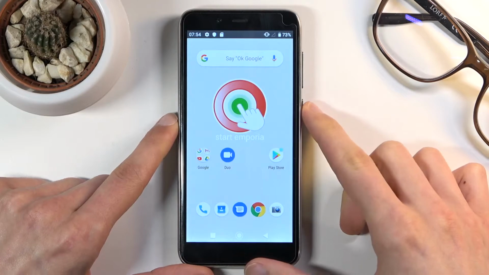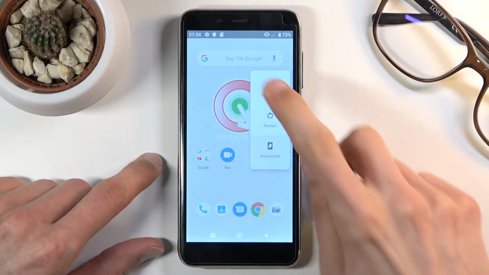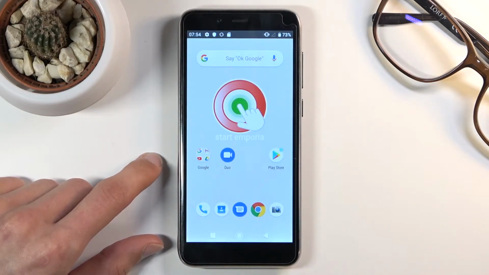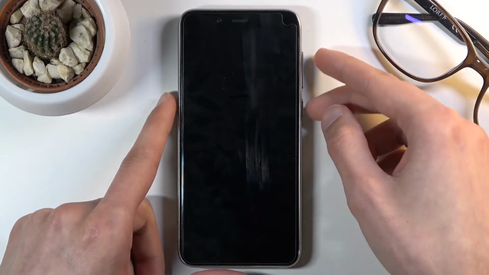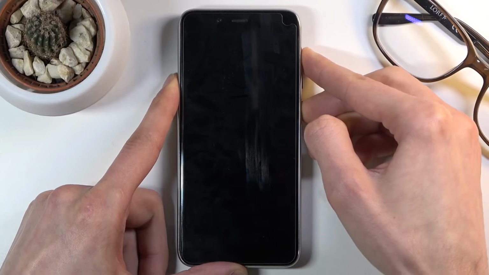To get started, let's hold the power key, select power off, and once the device shuts off, you want to hold the power key and volume up. So now that it's off, power key, volume up, both keys at the same time.